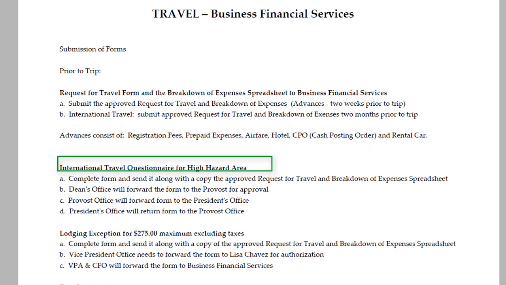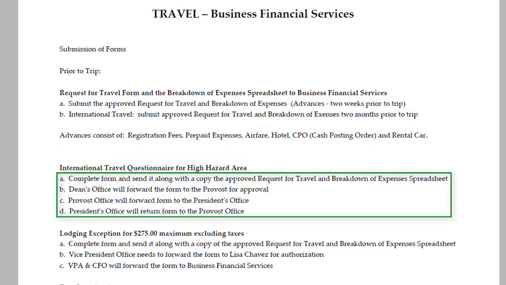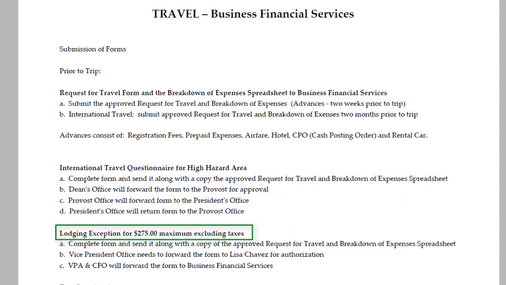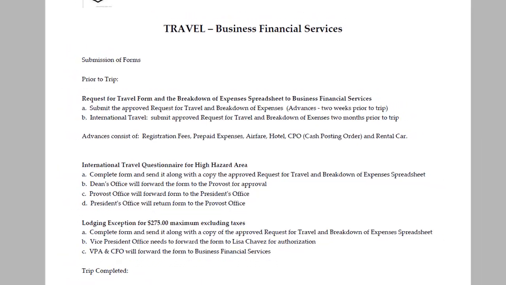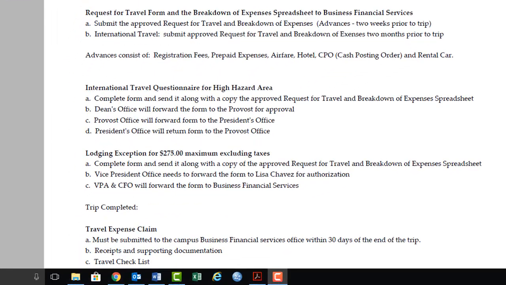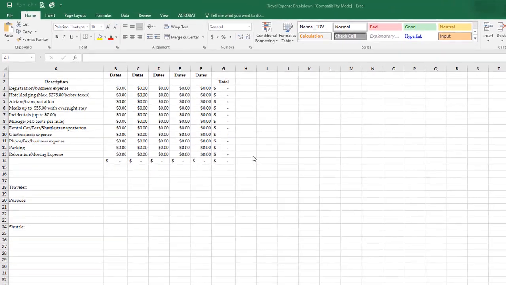The International Travel Questionnaire for high hazard areas needs to be submitted along with the other 2 documents if traveling to high hazard areas. Lodging exception for rooms over $275 must be submitted if the cost of the room is more than $275 excluding taxes. If you have already gone on your trip, you will need a travel expense claim that must be submitted to BFS within 30 days of the end of the trip. Make sure to attach your receipts and supporting documents along with your travel checklist.